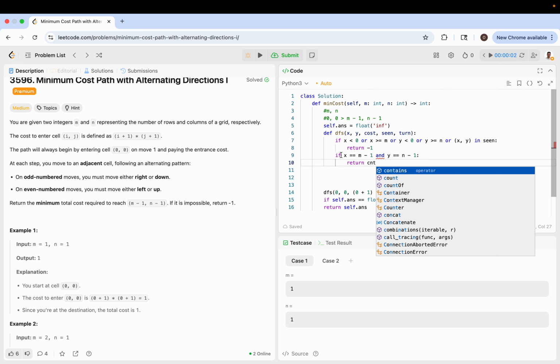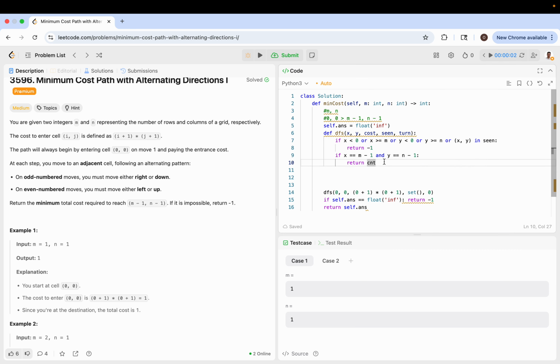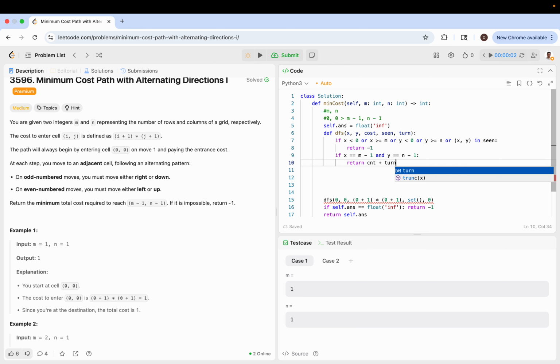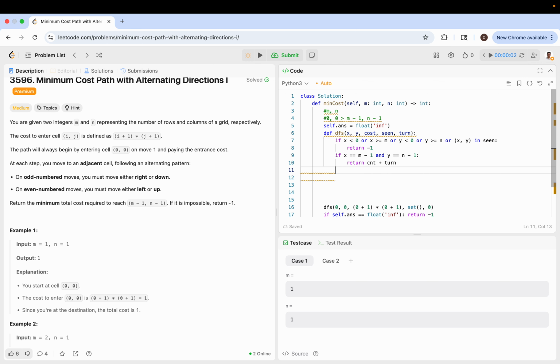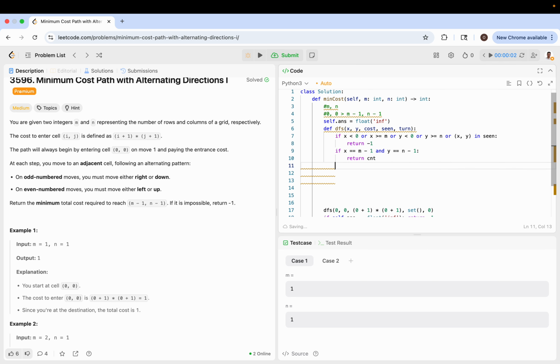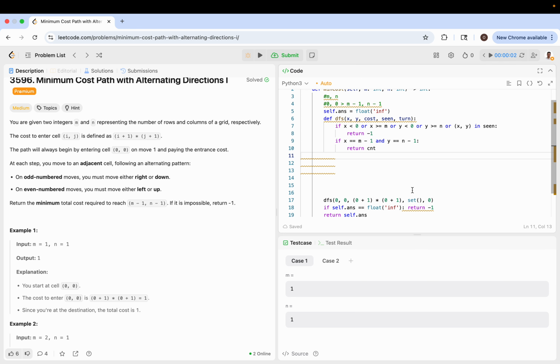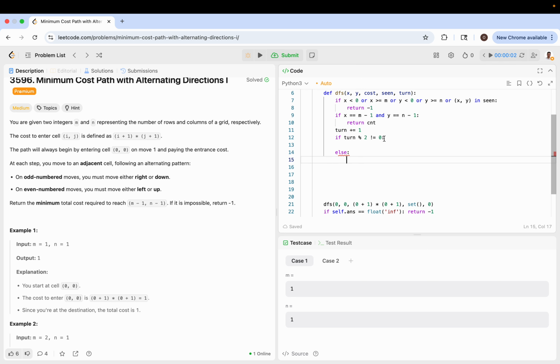And we can return our, let's say that's called the count. And we're just going to return count plus turn. So this will make a little bit more sense later, but let's just do this for now. And then obviously, now we're taking a new turn, and based on the turn, whether it's odd or even, we do two things. So if turn is odd, then we do something, otherwise, we do something else. So then let's call this down and right.